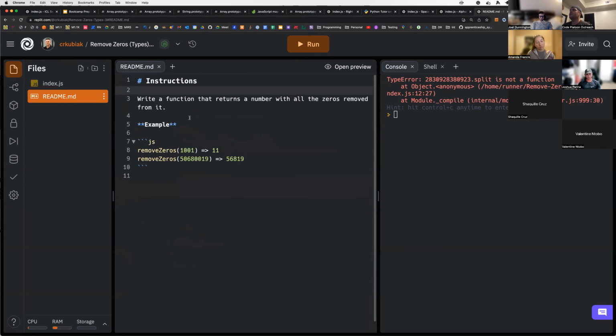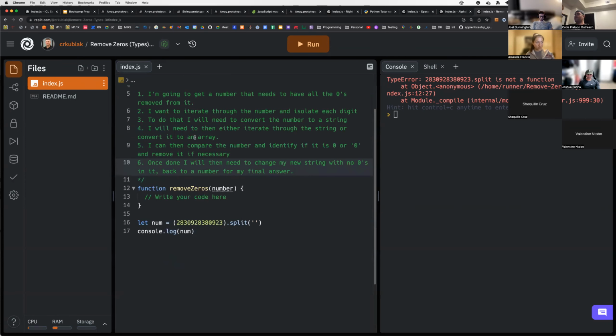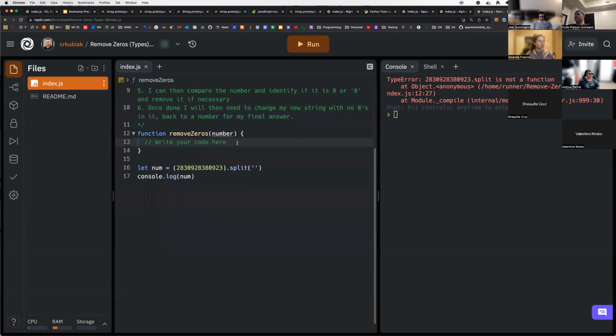All right, let's read this again. Write a function that returns a number. So it's not returning a string that looks like a number. I need to return a number with all of the zeros removed. All right, so let's take a look at this.